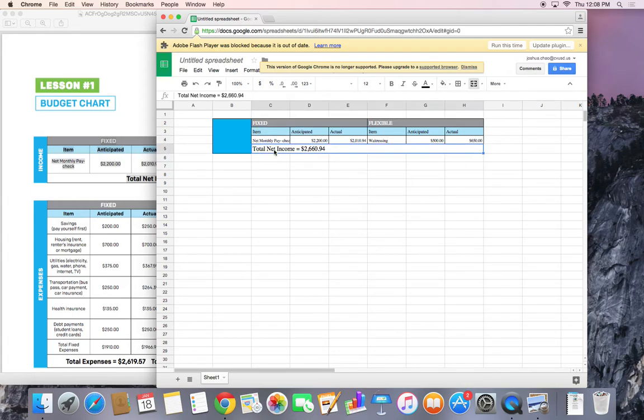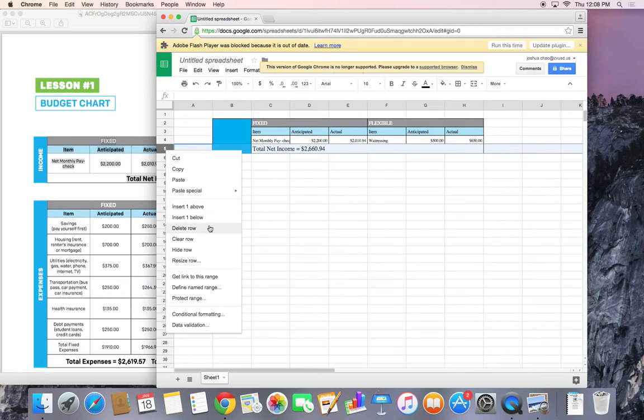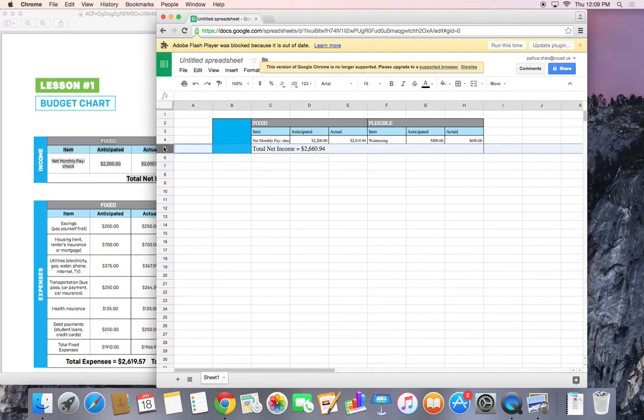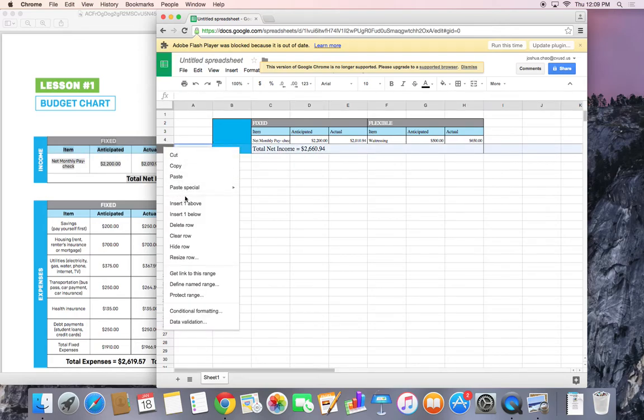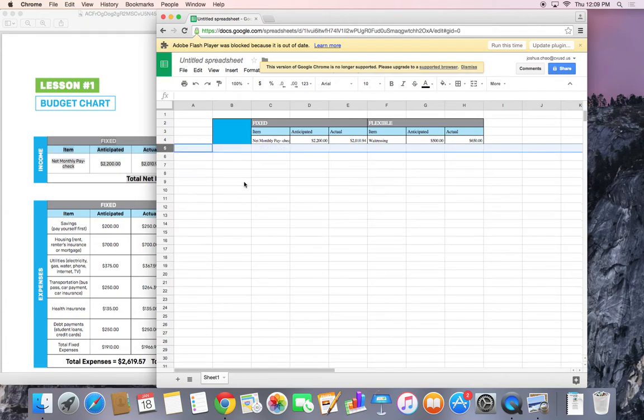Now, remember I told you I don't want you to type it out. I want this formula here. Remember that? Right? So I'm going to actually delete this entire row. I highlight row 5, and then I'm going to right click, and I can choose delete row. Okay, let me show you that again. I highlight row 5, right click. I'm going to delete this entire row.